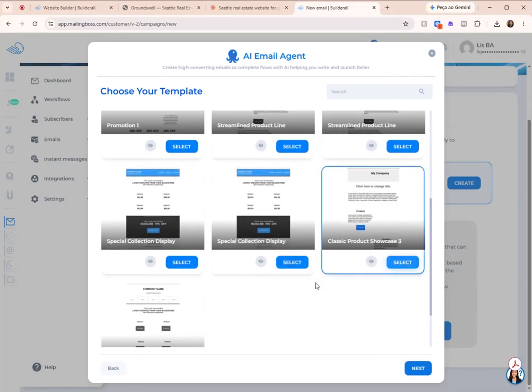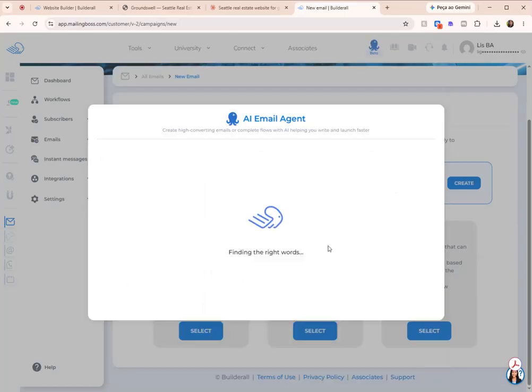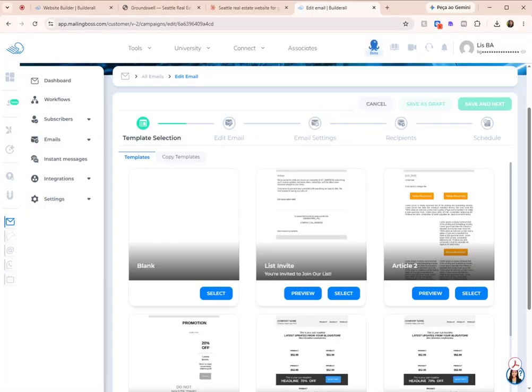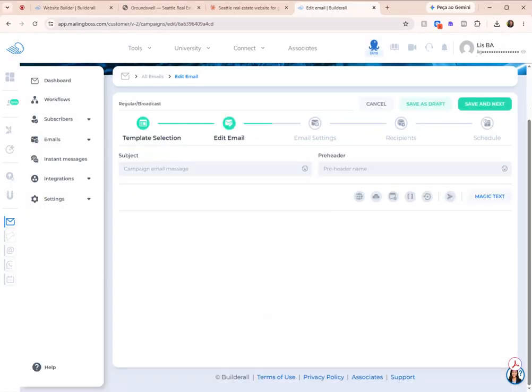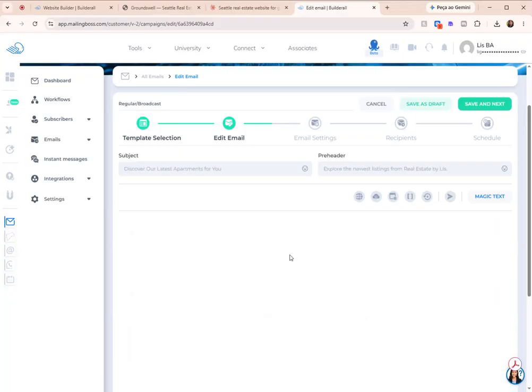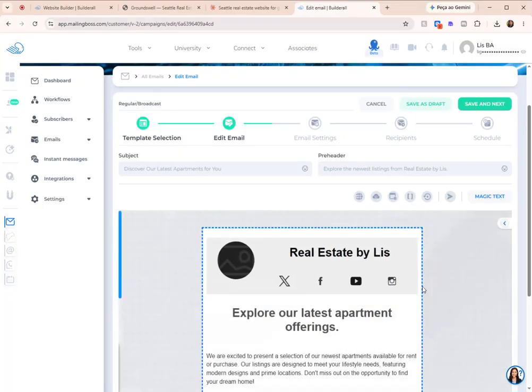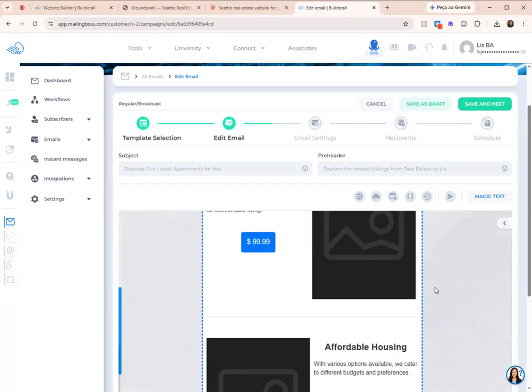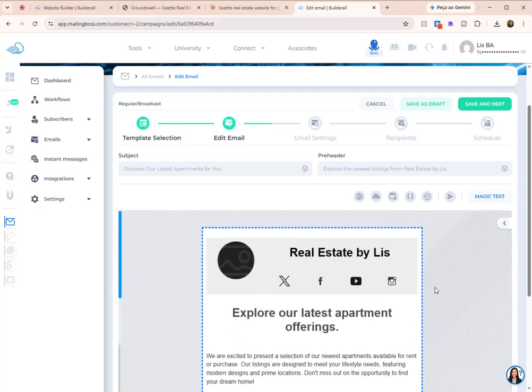I'm going to go ahead and select this one and then click on next. Now AI should be doing its magic and finding the right words for the copy of my email. This should make it easier for you to create either a single email or a sequence with the Mailing Boss email marketing tool at Builderall. And there it is. We also plan on updating the available template options for you.